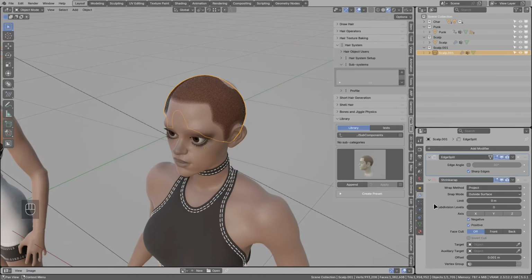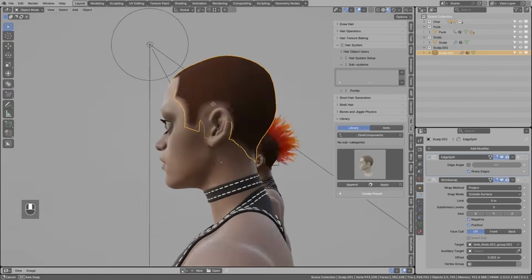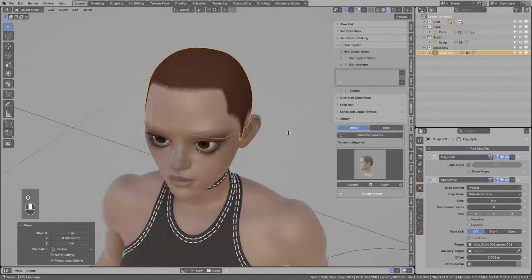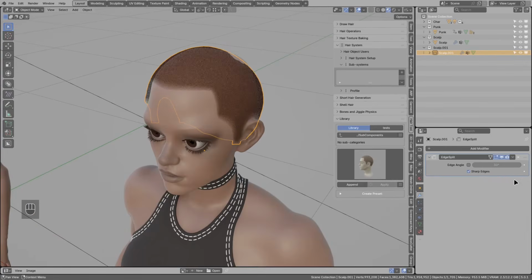And on the sculpt you will see the shrink wrap. As target I will pick the character. Let's see if it works. If it works okay, then you can just apply this.